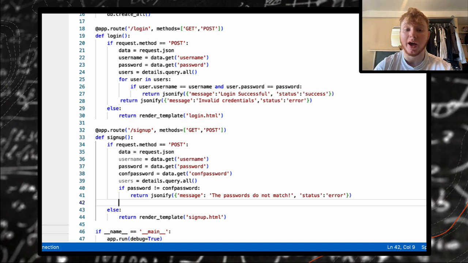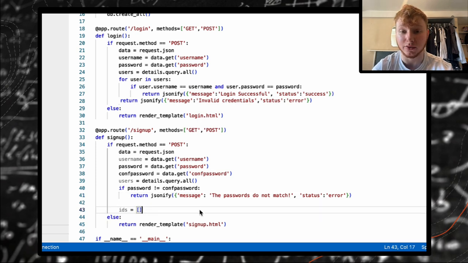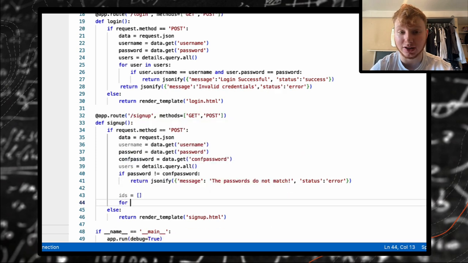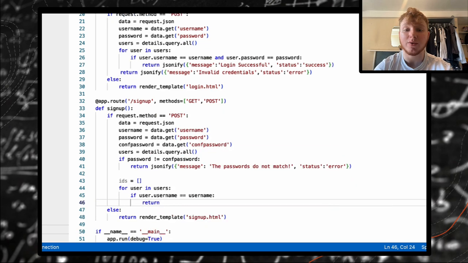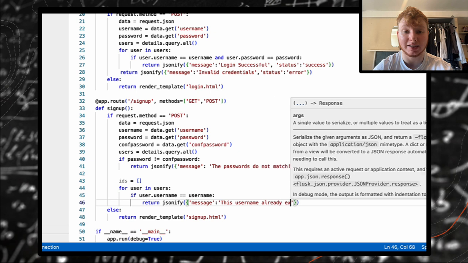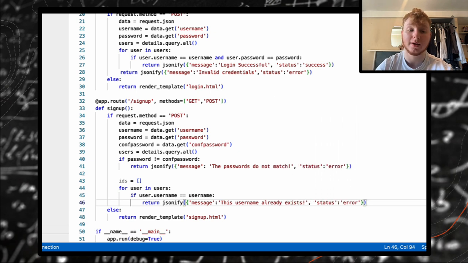Now from the last video, adding a new user, to start we have the IDs list and we will have all the IDs of all the users. We will just be using this list to determine what is the first ID that isn't in use. So we test all the users again. If we find that the username already exists, then we will return this username already exists and the status is an error. If we get through this for loop, we know we have a unique username and passwords that match. So in our eyes, it is a success in this case.